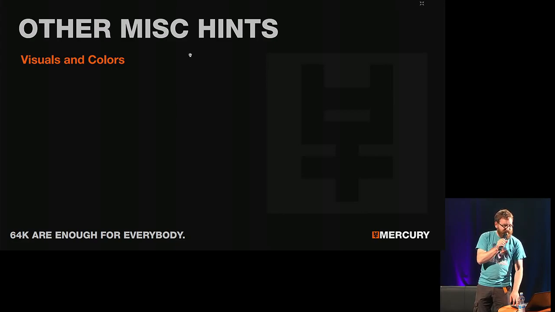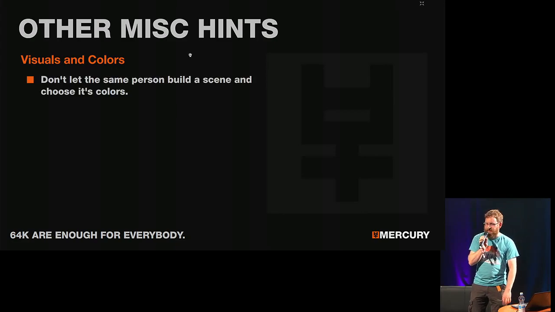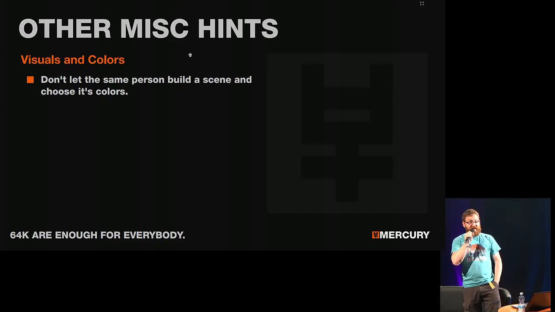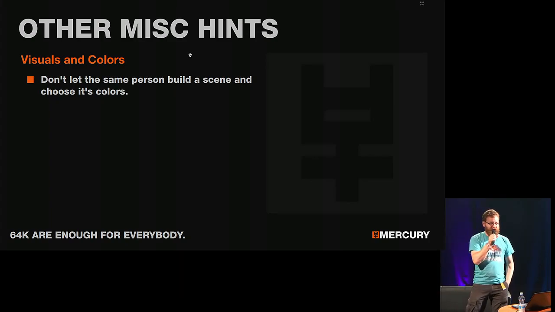Visuals and colors. One thing that we found works really, really well is don't let the same person build a scene and choose its colors. Because, at least for us, the people who are good with building geometry are horrible with colors. And also, if you have an idea what the scene is supposed to be and you build it like that, it's probably okay. But here, misunderstanding as a creative process once again comes into play. You build a scene, you make all colors configurable, you set them to gray, and let another person choose them, and it's normally 100% better.